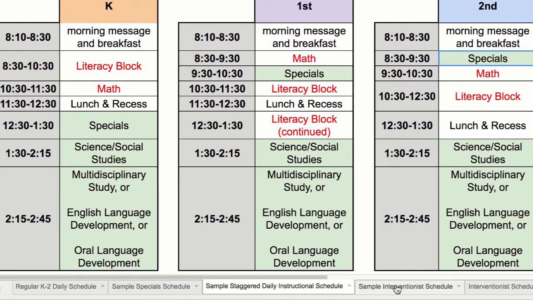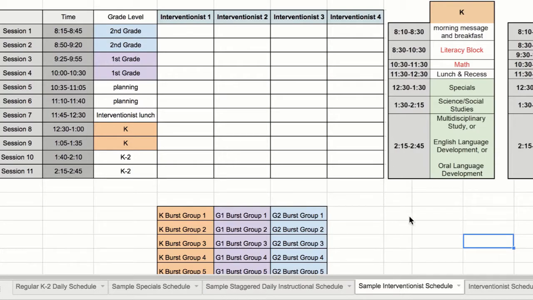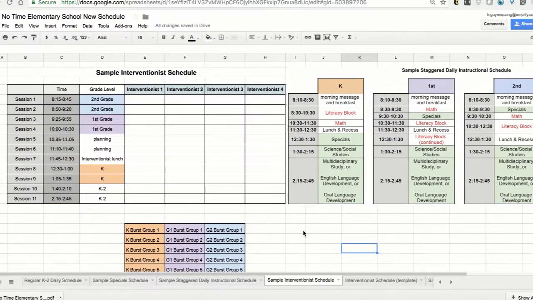Next, we will work on the interventionist schedule. What I usually do is pull up the daily instructional schedule and figure out the times during which a specific grade level can receive burst. So if an interventionist starts his or her schedule at 8:15 and ends at 2:45, I'm going to put 30-minute blocks of time with a 5-minute transition time in between each 30-minute block.